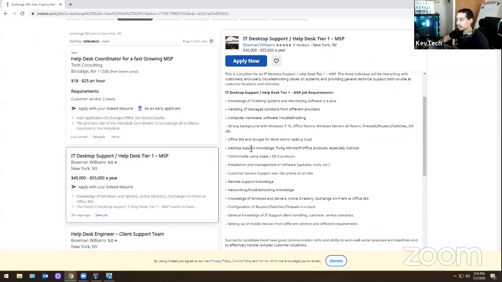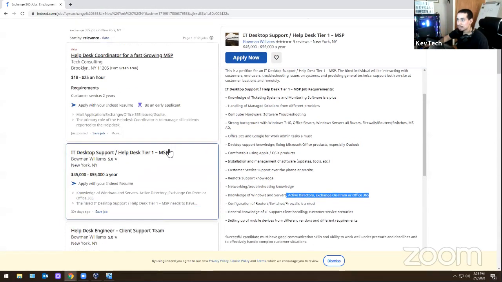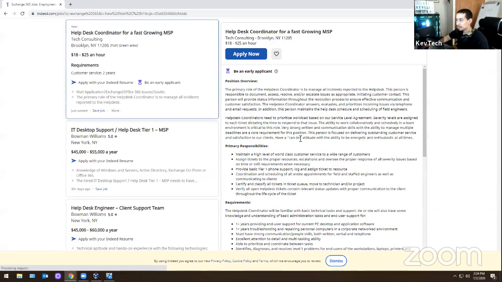If you go here, see this job, it pays 45 to 55 a year. Office 365, right there. You need to understand what Office 365 is. Exchange, Helpdesk. This is level one Helpdesk, MSP. See? Another one.